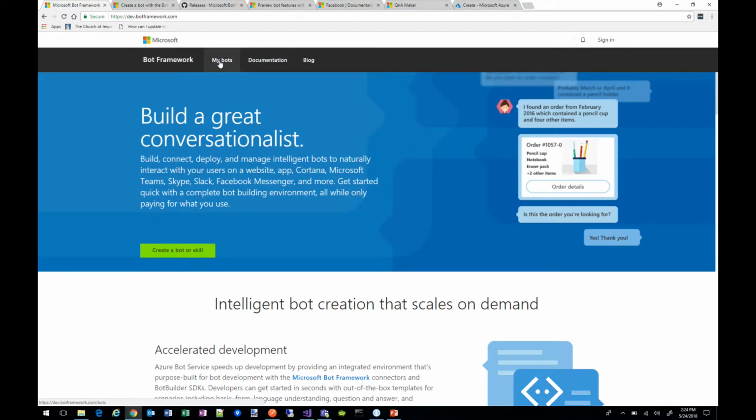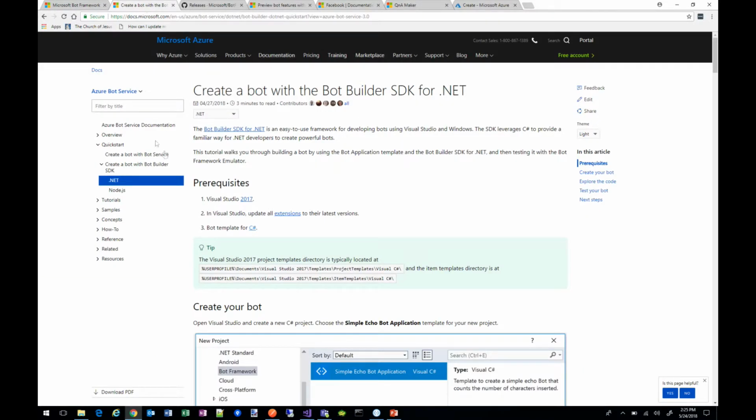But basically, once you've built your bot, then you can go to My Bots, and then you can publish up to Azure via this page. But for right now, what I'm going to do is if you click on documentation, it's going to take you over to this page here.